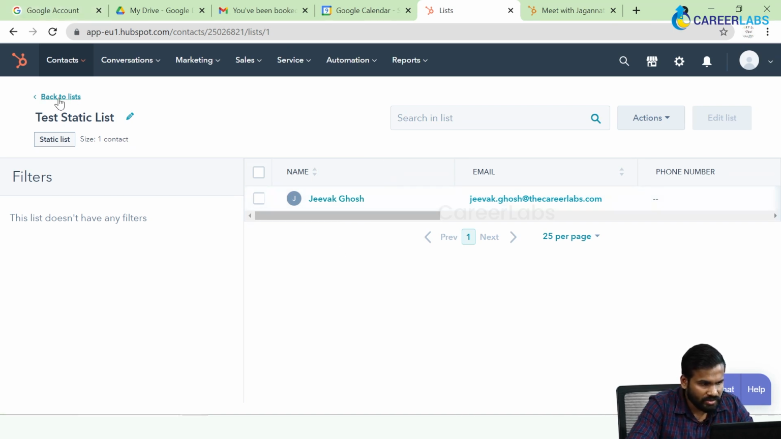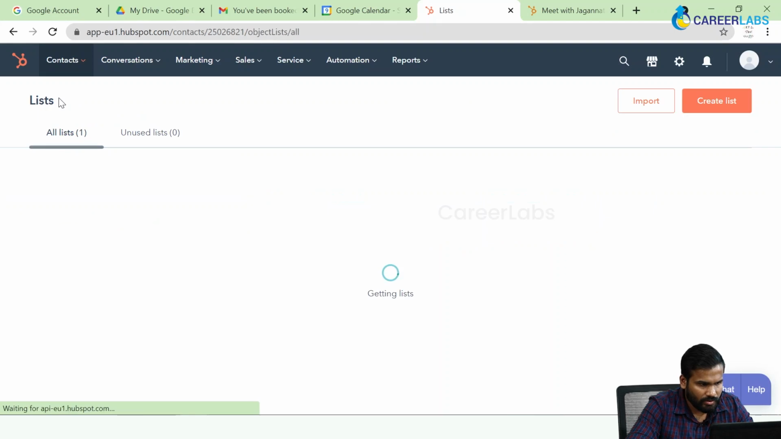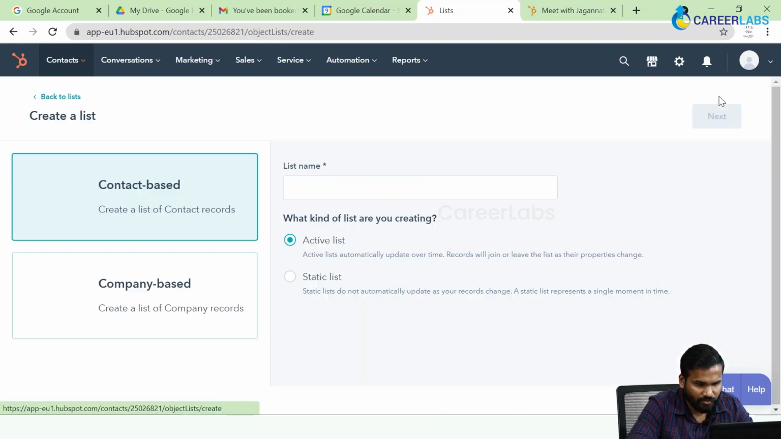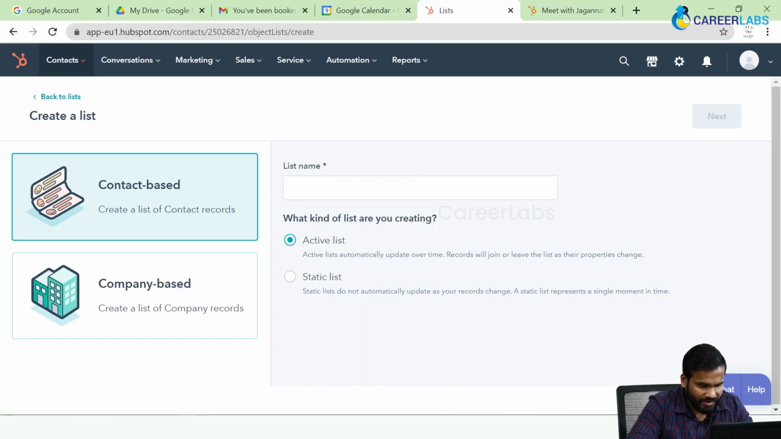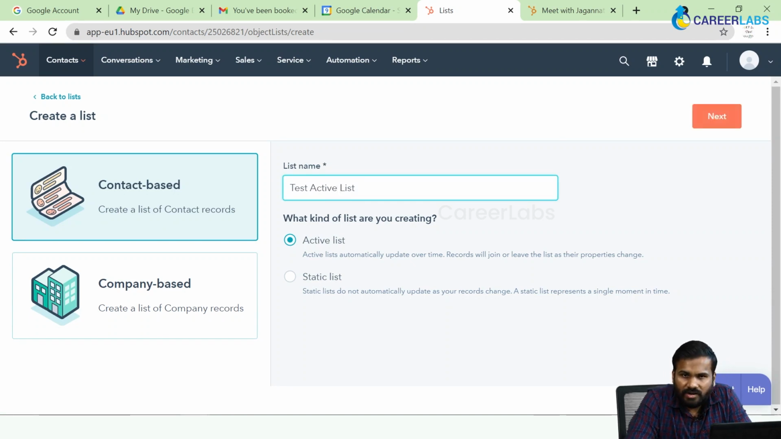Now let me show you the other list as well, which is the active list. So I'll create one more list, and I'll create an active list. Let me call it test active list. The difference between a static list and an active list is that a static list is literally a grouping of a few of your contacts. An active list is also a grouping of your contacts, but the number of contacts who enter into that group or that list, or who exit that list, is contingent on a given condition.